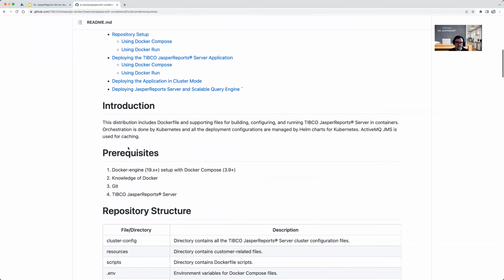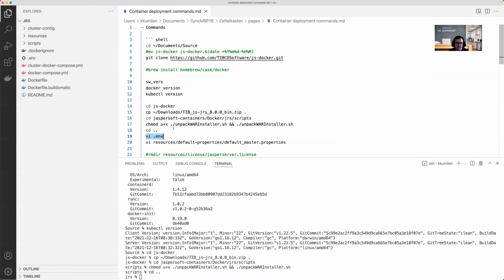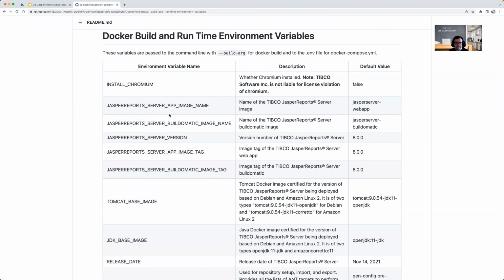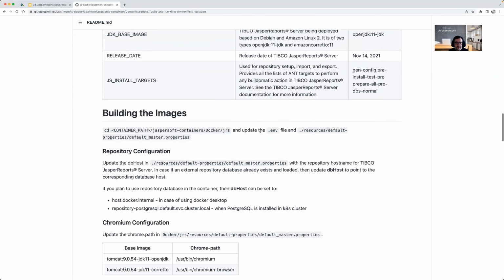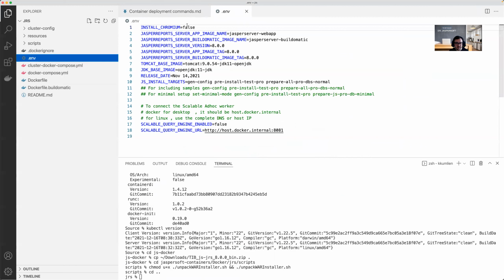If you follow the instructions, you'll see that one of the first things you need to do is change some properties files, configuration files, environment variables, etc. These are mostly in the .env file and the default master.properties file. You can edit them with vi if you want, and in our case, we can just go directly and open them here.